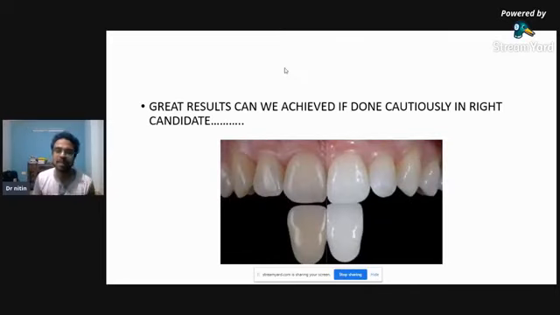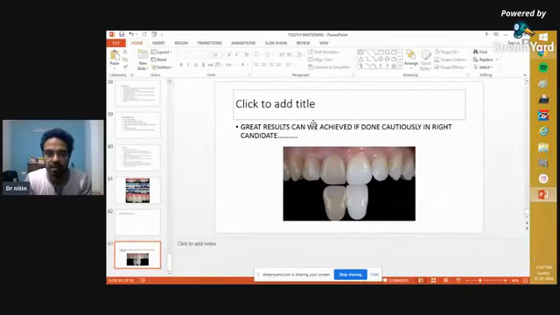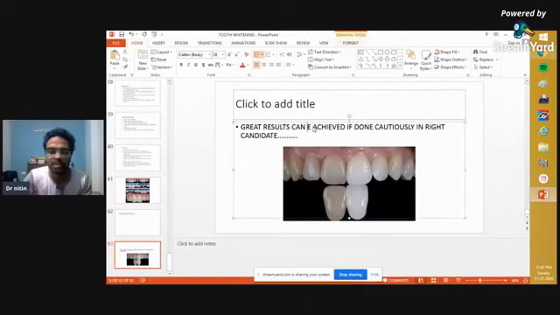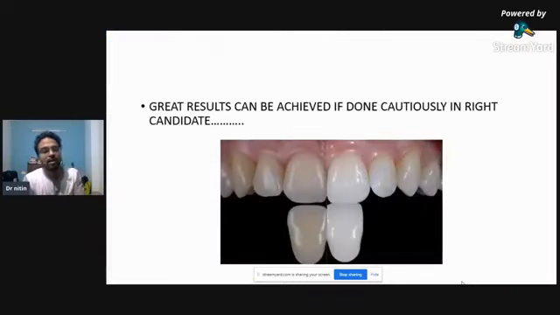So, guys, great results can be achieved if cautiously done in a right candidate. I always say selection of the patient is very important. Okay, and the best patient is who is self convinced. But you have to remember he shouldn't be hypersensitive, and the staining shouldn't be very strong, or the staining shouldn't be pitted in which the dentine is exposed, or where the patients have high pulp horns or large pulp chambers.